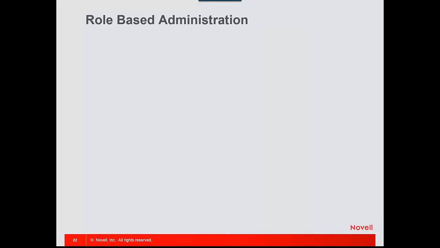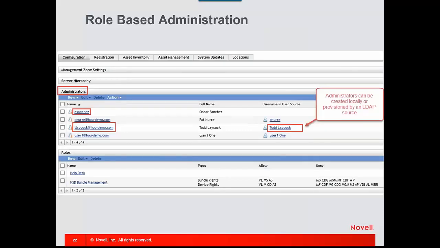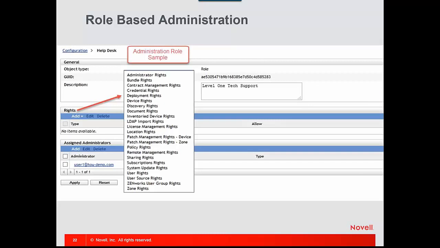The roles feature allows you to specify rights that can be assigned as roles for ZENworks administrators. You create a specialized role, then assign administrators to that role to allow or deny basically what they can do based on that. For example, you could create a help desk role that's going to limit what they can do with the ZENworks Control Center without having to have super admin rights in order to do what they have to do. You can get very creative with the access rights for the specific roles, and then you can assign administrators to that role as well.